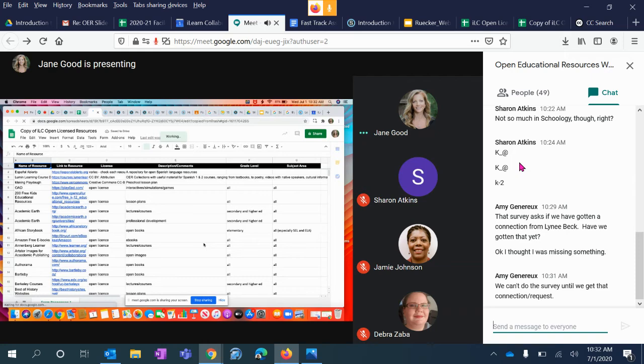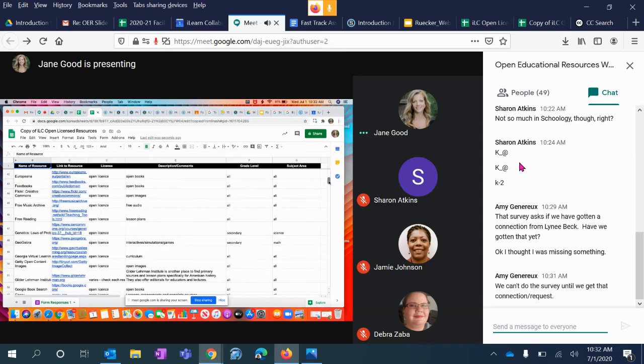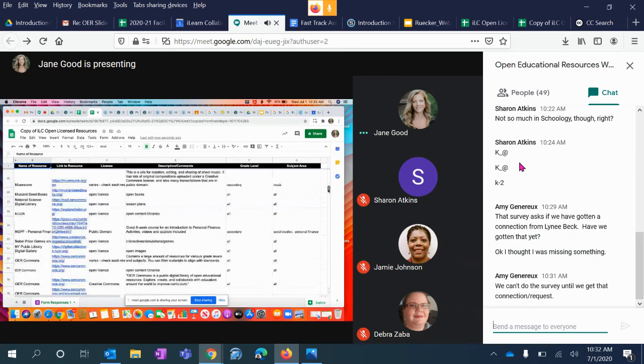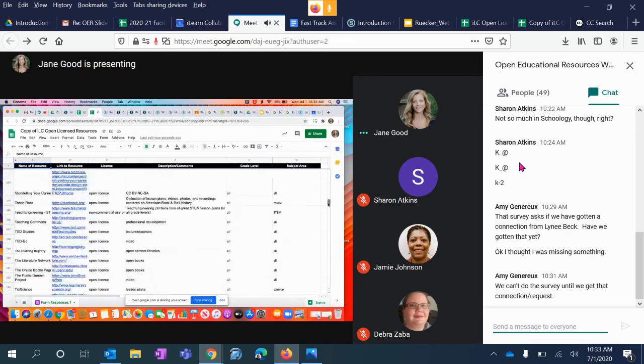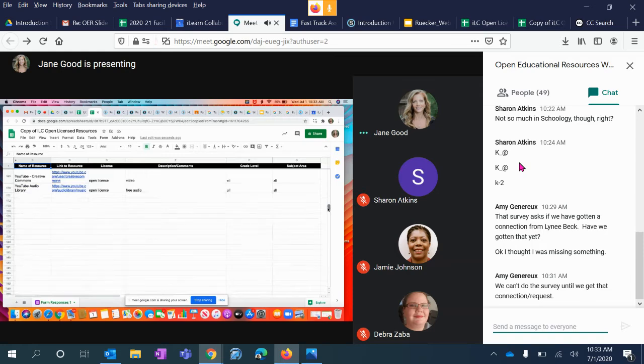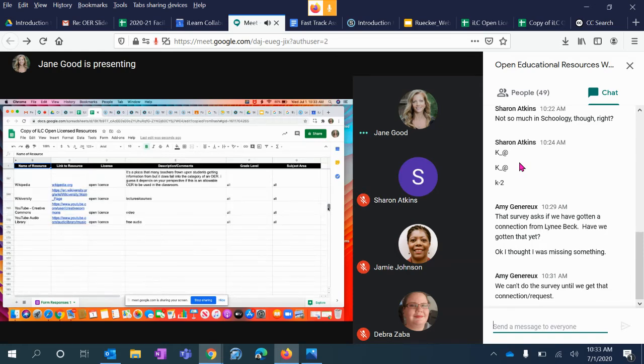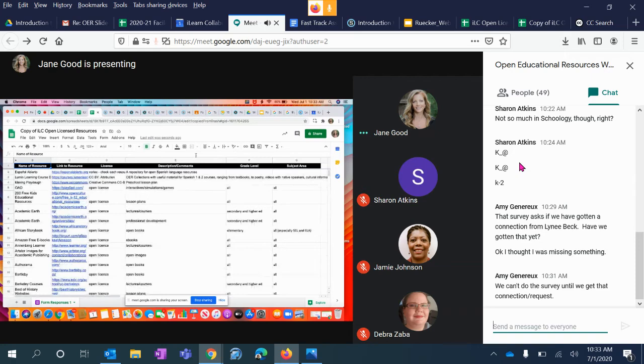So this is the list of all different open educational resources that we have put together so that you can sort it. And since it's in a spreadsheet, you can sort it by grade level, by subject area. So you can really look through there and see what different options there are for your grade level and subject. So this is just a really great starting place to start checking out those different resources and see what's available to you.